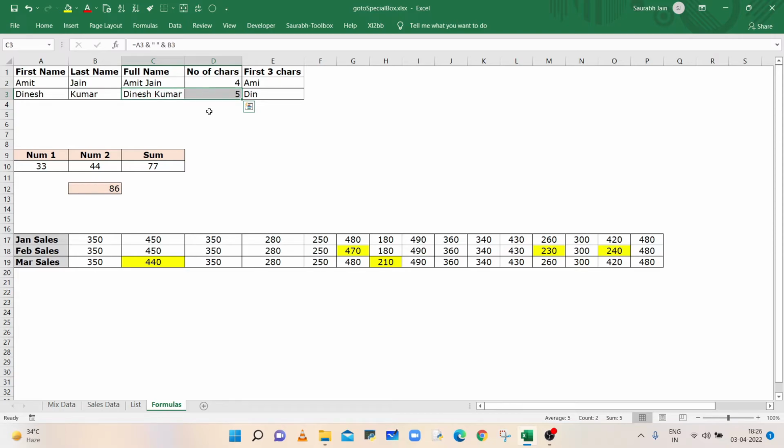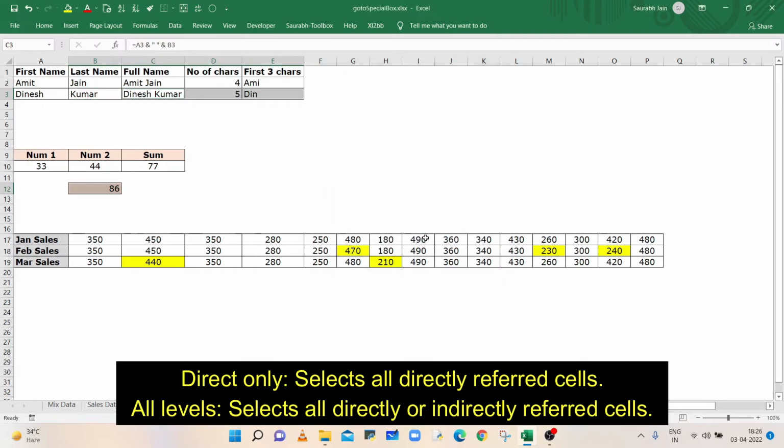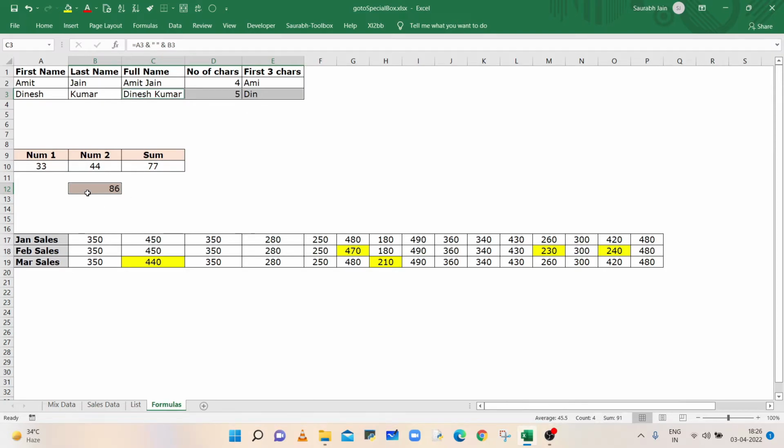Now to highlight all cells which are referring to cell B3 directly or indirectly, select cell B3, open Go To Special box, select dependents option and select all levels option. Click OK. Now this time cells E3 and B12 are also highlighted because both the cells are using or referring to B3 indirectly.